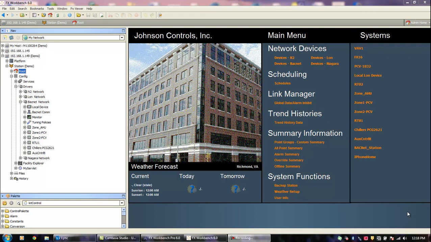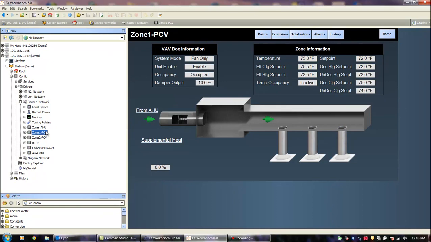In this video, I will demonstrate how to use categories and permissions to give a user access to specific sections of a station. In this station, we have a zoning system, and that includes three controllers: Zone AHU, Zone 1 PCV, and Zone 2 PCV.